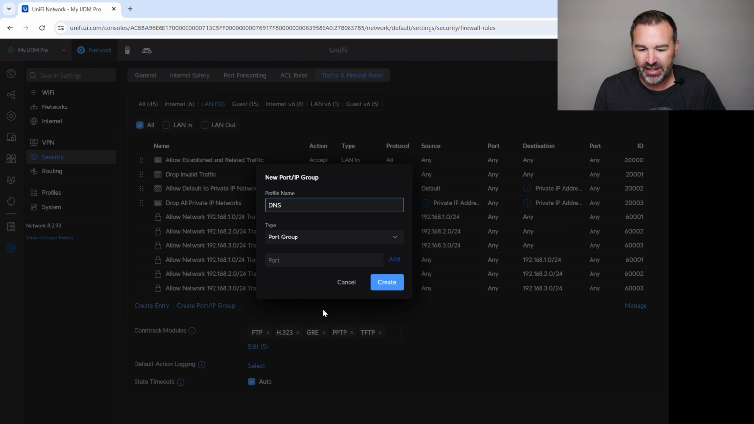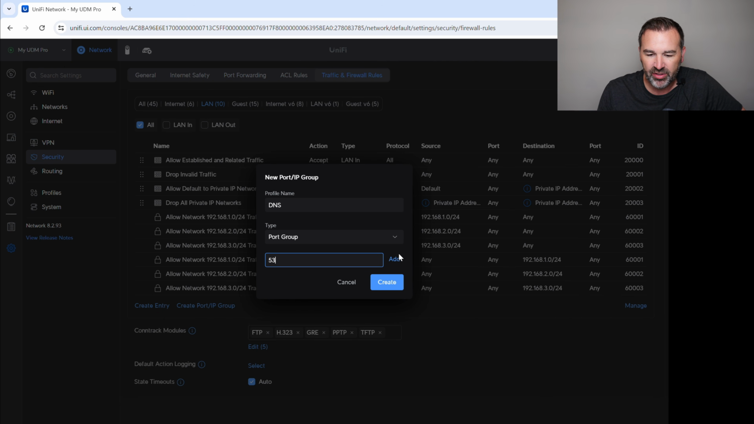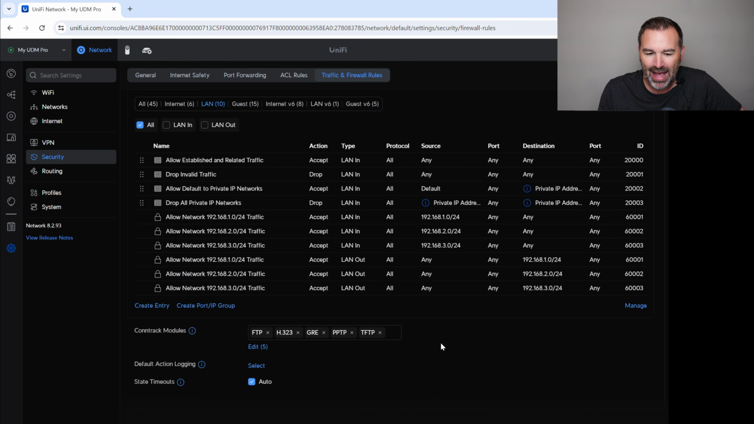Now we need to create a port group for the DNS port, for port 53. So we're just going to call this DNS. It is a port group, not this. It is an actual port group, and it's port 53. So we just need to add 53, and we're going to create that.